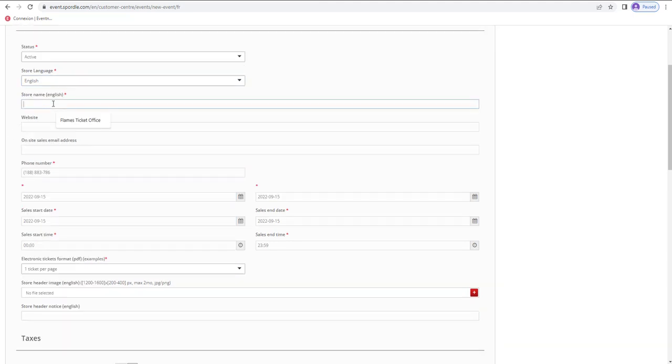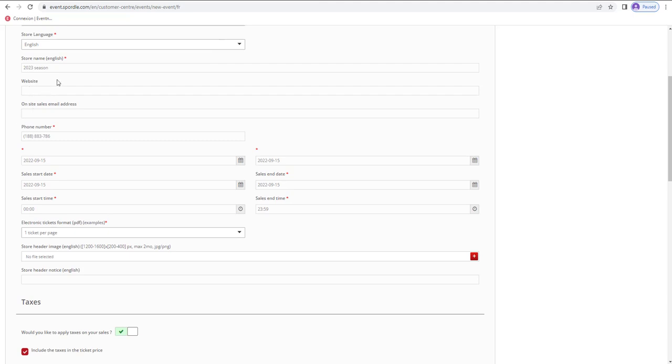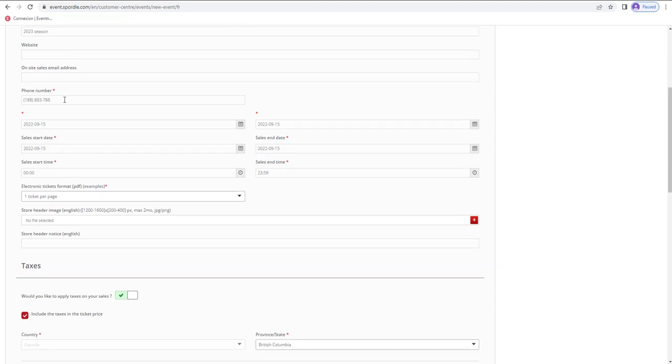I'm going to call it, for example, 2023 season. We're going to sell tickets or something like that. You can also add a website if ever for your specific event you have a website, you can add it there. Then your store banner will be clickable, so it can be a cool thing to add. Also add a phone number here, so make sure it's a valid phone number because it's going to be on the main page. It's public, people are going to be able to reach out to you using that phone number.